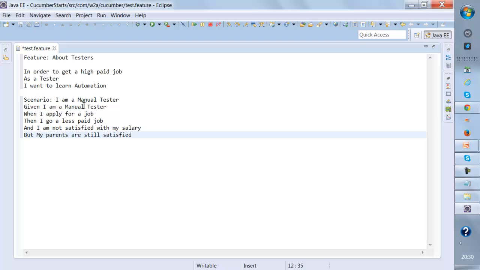It looks like a story, right? This feature is about a tester, and in order to get a high paid job as a tester, I want to learn automation. And in the scenario, we are talking about a manual tester first. So given I'm a manual tester, I apply for a job, then I got a less paid job. I'm not satisfied with my salary, but my parents are still satisfied, right? So how are we going to execute this feature?